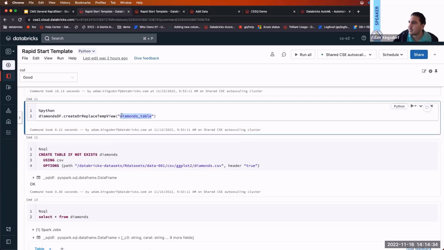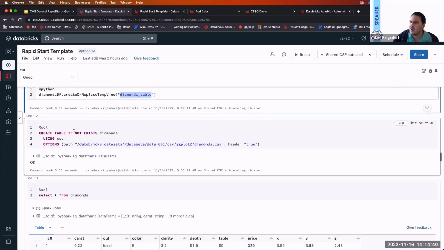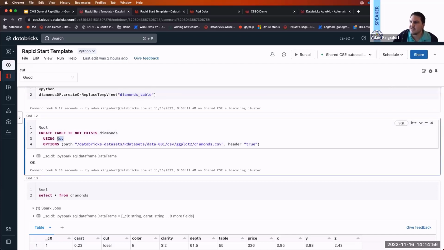All right, so here I'm going to create a temporary view called Diamonds table, and I'll show you some things that I'm going to do with that later. But also you can create tables as well, right? So you can create tables of files and store those in Databricks. So here, I'm going to create a table, and I'm going to store that in our storage system, which is mounted to S3, right? So I'm going to create this table, if it does not exist, called Diamonds, using CSV.